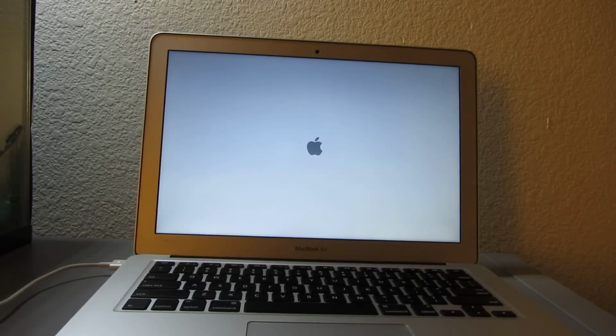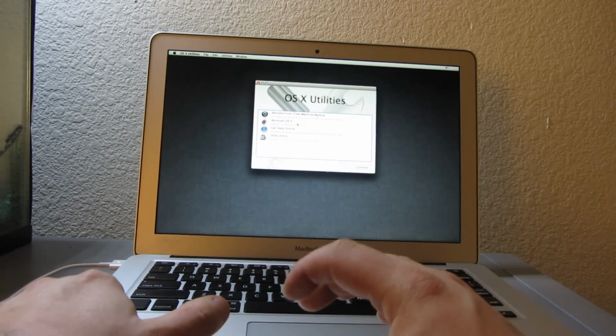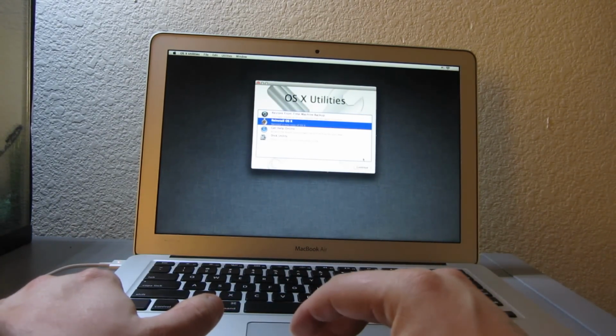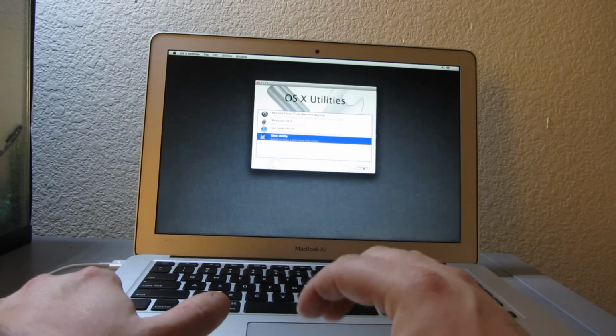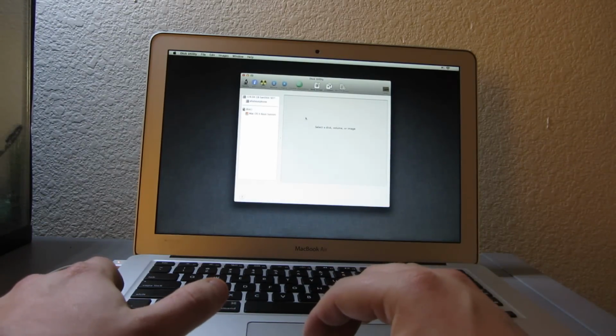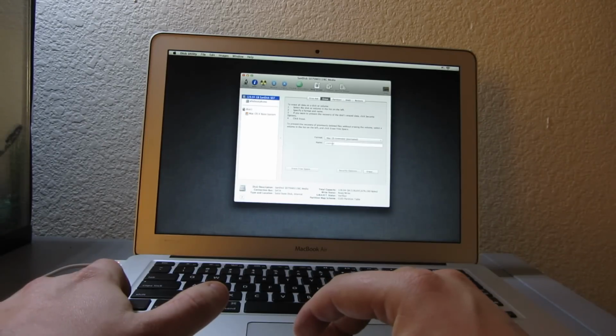So it finally passed the installation. It was recovering online. So now you can reinstall a new copy of the OS. Make sure you erase everything on your old drive. You pick this one and then do erase.